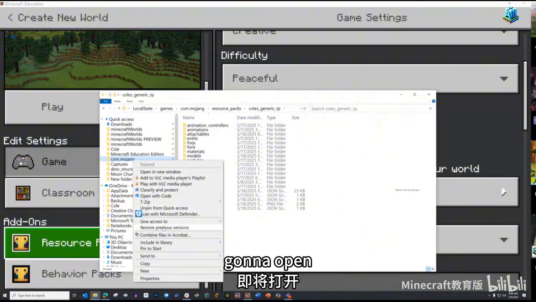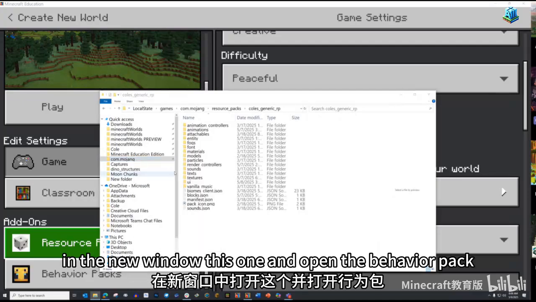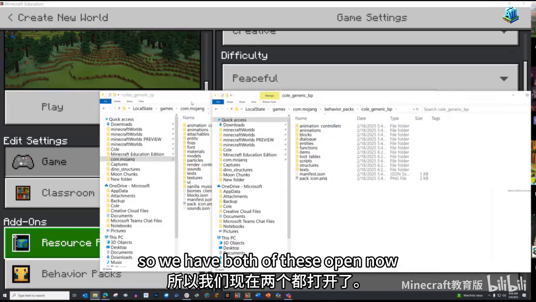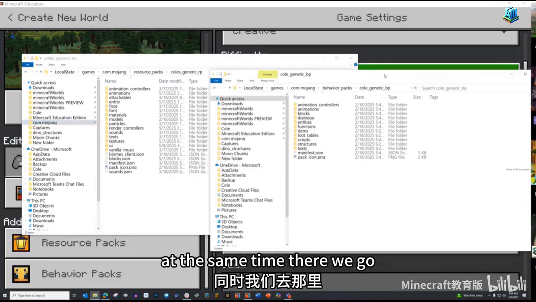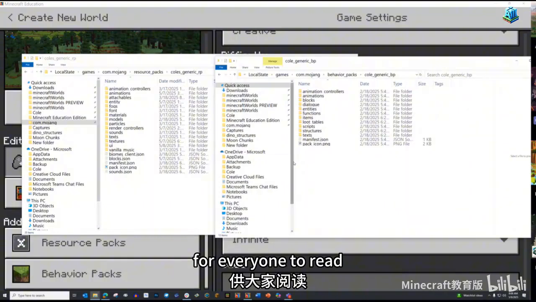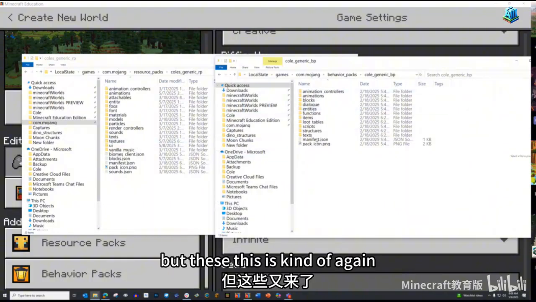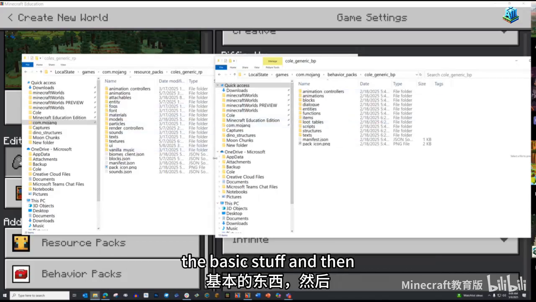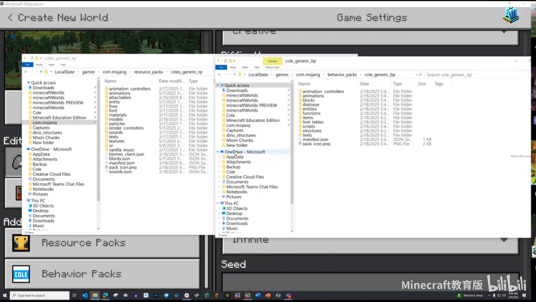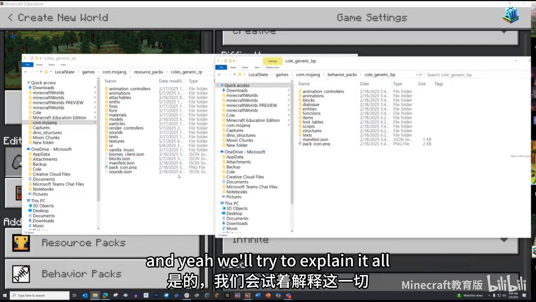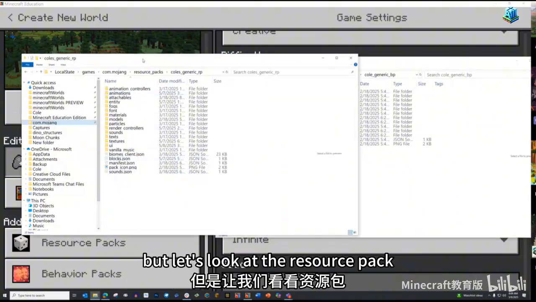I'm going to open in a new window, this one, and open the behavior pack. So we have both of these open now at the same time. Hopefully that's not too small for everyone to read. But this is, again, not everything that you can put in a resource or a behavior pack, but a lot of the basic stuff. As we're going through it, if you have any questions on anything specific, feel free to raise your hand and ask, and we'll try to explain it all. But let's look at the resource pack.